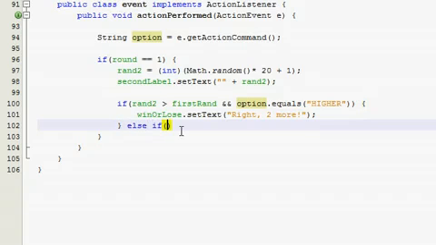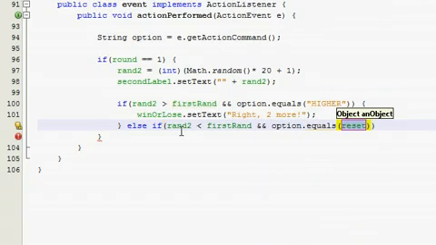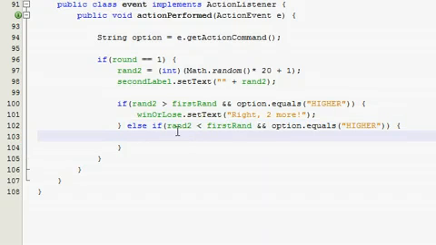So else if ran2 is less than first ran, and they picked higher. What does this mean? Well, that means they didn't get it, because the second one was smaller, but they had picked higher, but it's actually lower. So that means they lost. So what we're going to do is say win or lose, set text, and then we're just going to say, Sorry, but you lost. Alright?